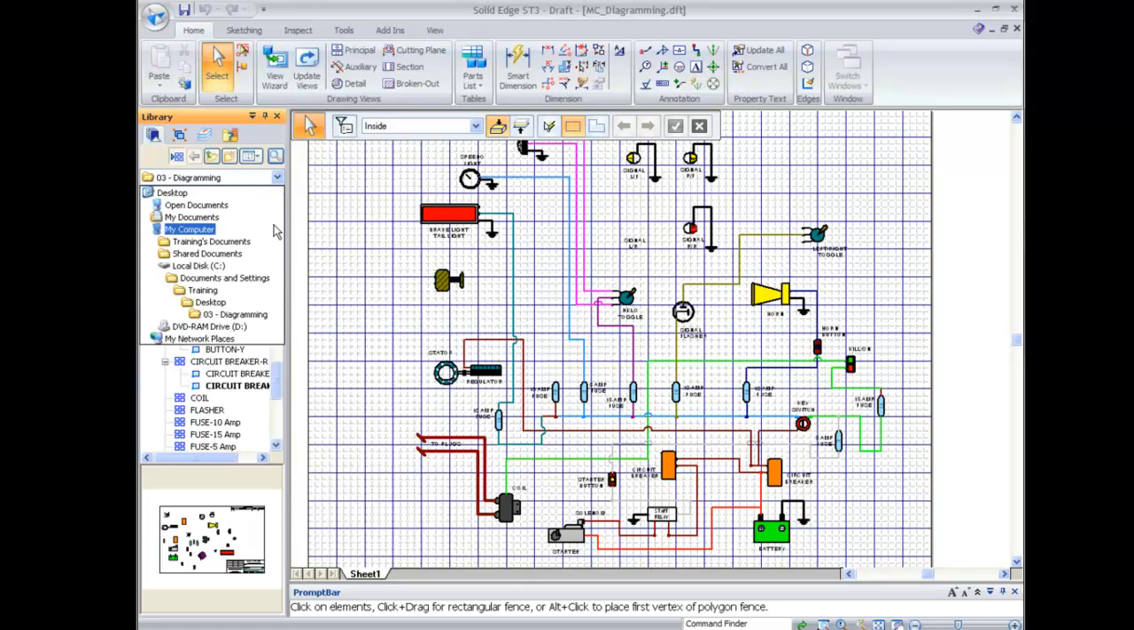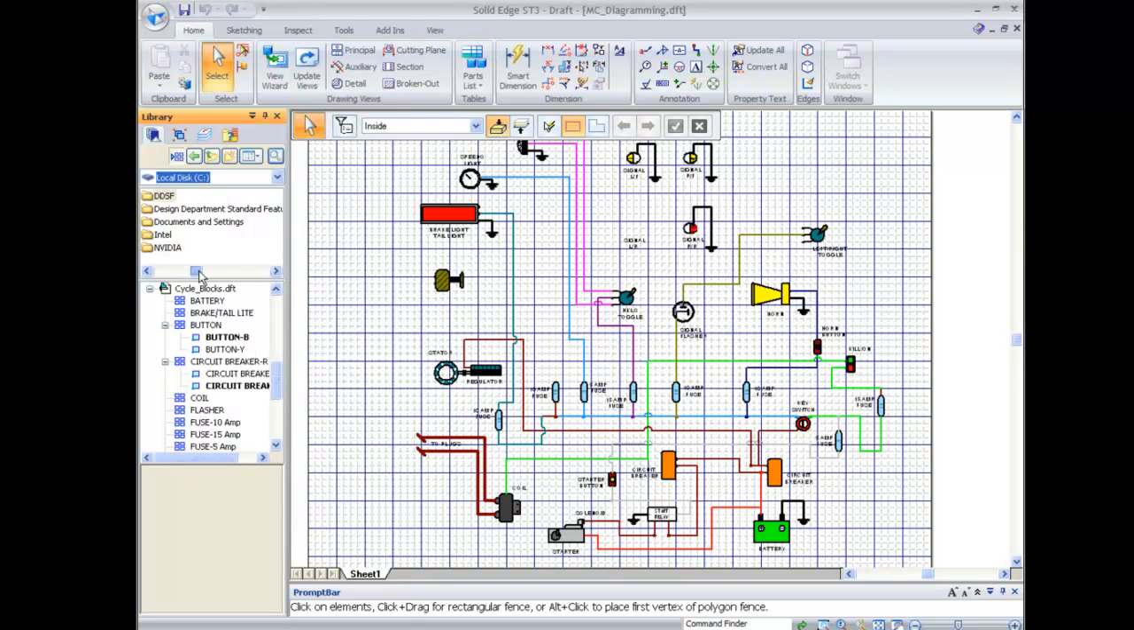So I'll just go in here to the folder and I'll go to the C drive or wherever you have Solid Edge installed, and then just in the program files and the Solid Edge folder. And you'll have a folder called sample blocks. And if you go in there, you can get to all the different libraries that come preloaded.